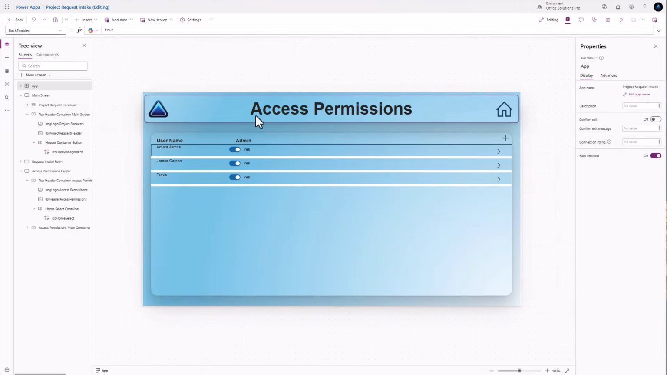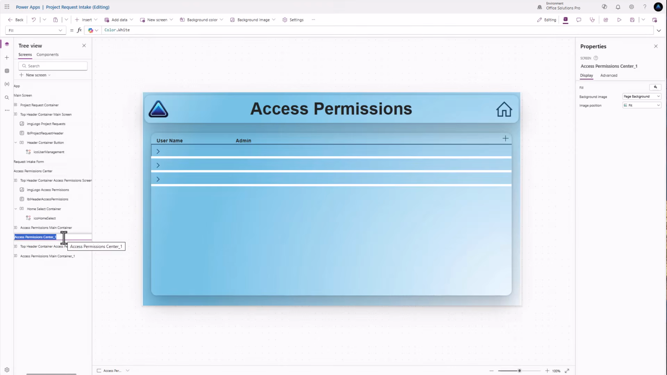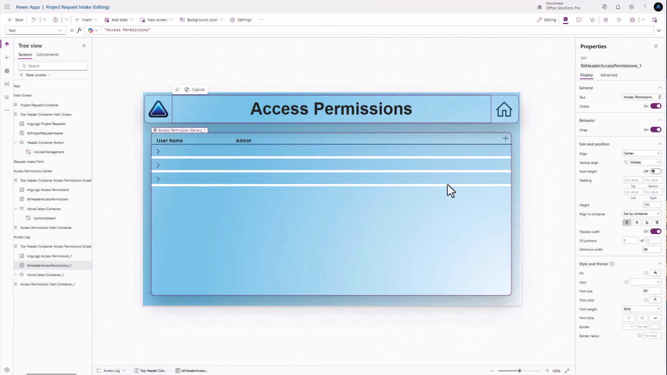Now, one of the goals we've been trying to do in this channel is avoid using the SharePoint list. So let's go ahead and do the same inside of our app so we can access the access log from our app. Let's go ahead and duplicate this page. And let's go ahead and name this our access log. And we'll change our title here as well. So this would be access log.